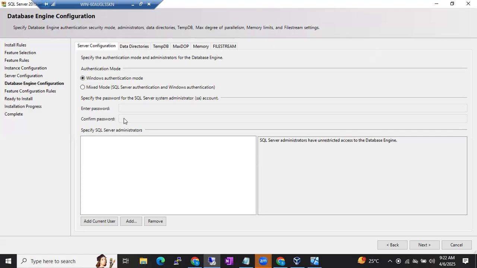Here also, I'm installing SQL Server. At least one person you have to add here to connect. So I'm adding the current user. Later you can add your DBA team, your service account. You have to add the service account also here. If it's a default, it's not required; if it's a custom service account, you have to.